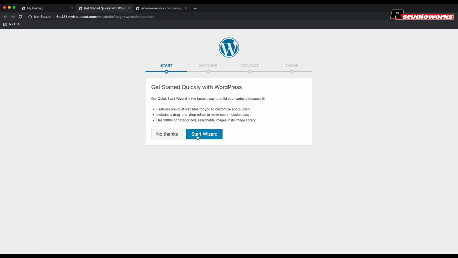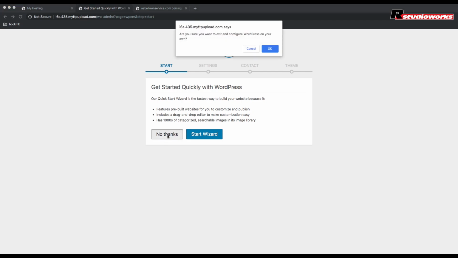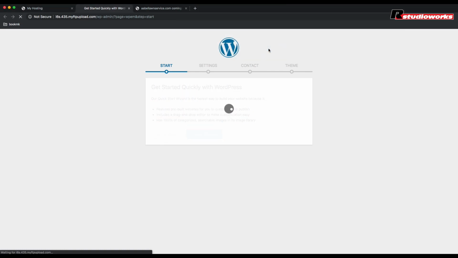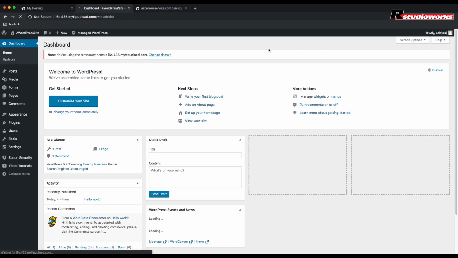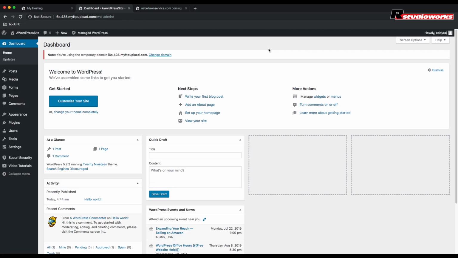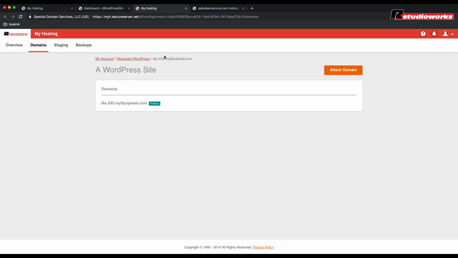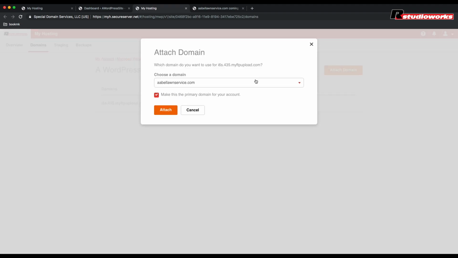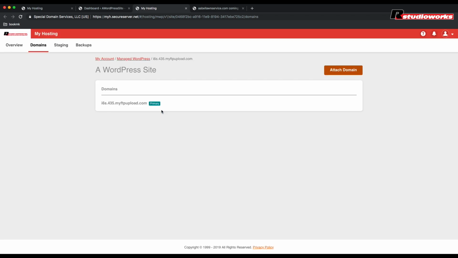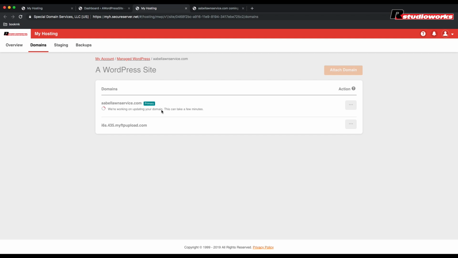Right here you can click on no thanks because we are going to do the WordPress setup ourselves. This is the WordPress dashboard. That means that WordPress has been successfully installed on our hosting. Now we just need to attach the domain to the hosting. Click on Attach Domain, and our domain name should show up in the drop down menu, and select the one we just bought. Click Attach and give it a couple of minutes and it should attach it to our hosting.